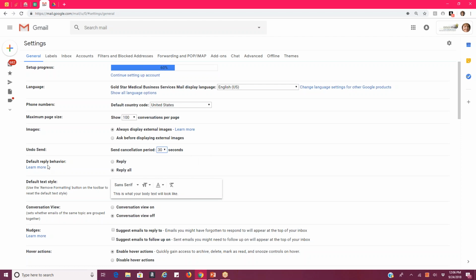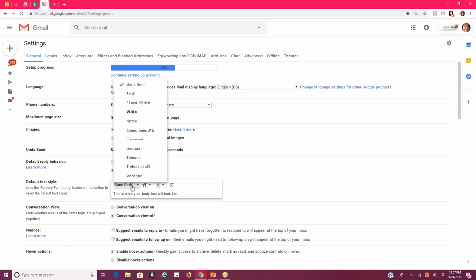You can have a default reply behavior. When you receive an email that is sent to a large group of people, you can set it to default to reply to everybody in that email or just to reply to the person who actually sent you the email. So you can choose that. You have your default text style that you can choose, some of the different texts that you would prefer.